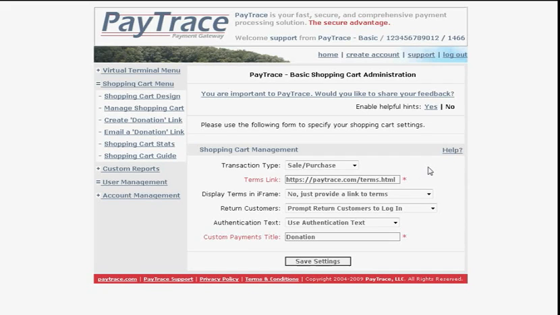The next option is a terms link. The PayTrace shopping cart does require that your customers agree to your terms and conditions before completing the sale. The customer does have the ability to view your terms and conditions, and this is the URL where you host your terms and conditions or possibly a refund or return policy. You will want to be sure to include an http:// in the beginning of this line.